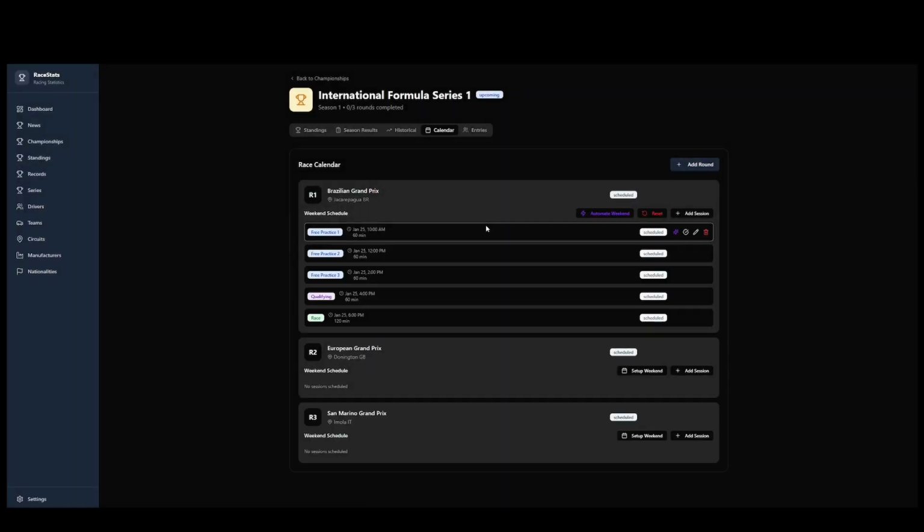We wait a moment, and of course now you've got your sessions and a few little buttons I'll talk about here. You have automate weekend that will automate the entire weekend. That we'll do in another one. You have reset weekend, which resets the whole weekend and all stats that were recorded. And then you can add a session if you want.